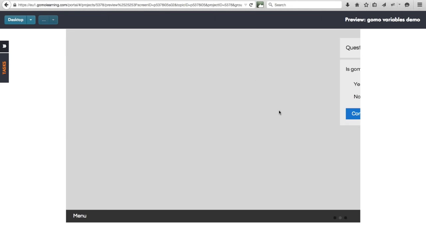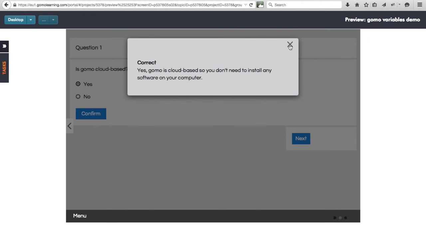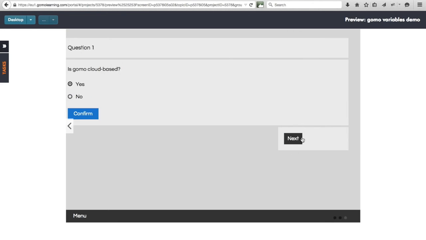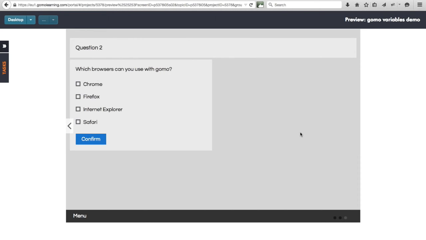So again, we have the question, we have the screen locked still, and if I get it right, click confirm, feedback, and now we get the next button rather than the review button, which takes us forward. So again, using display conditions here, we can control the flow of the course.